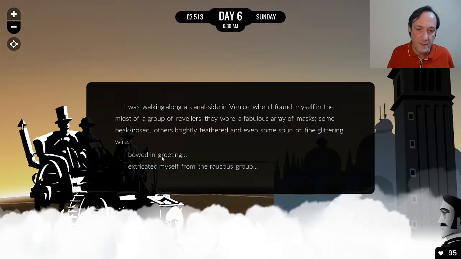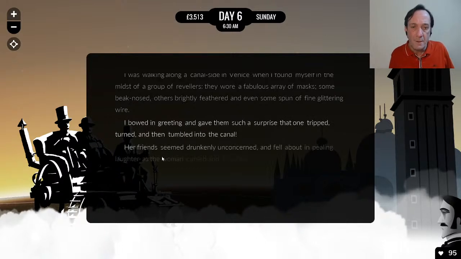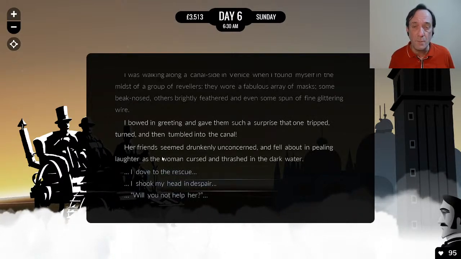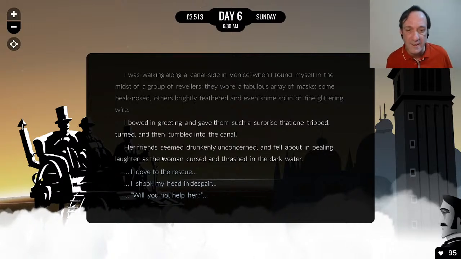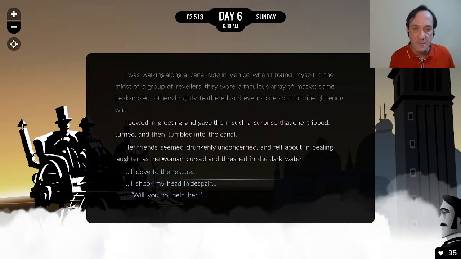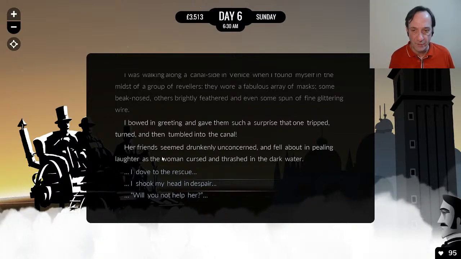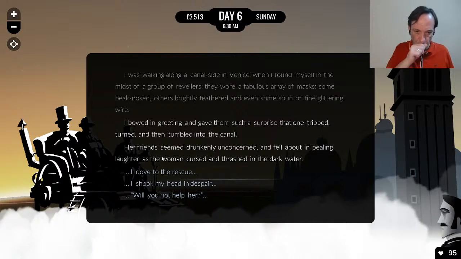Now, come on, let's get in there. I bowed in greeting and gave them such a surprise that one tripped, turned, and then tumbled. Wah! They fell into the canal. Her friends seemed drunkenly unconcerned, kind of like my friends, and fell about in pealing laughter as the woman cursed and thrashed in the dark water.